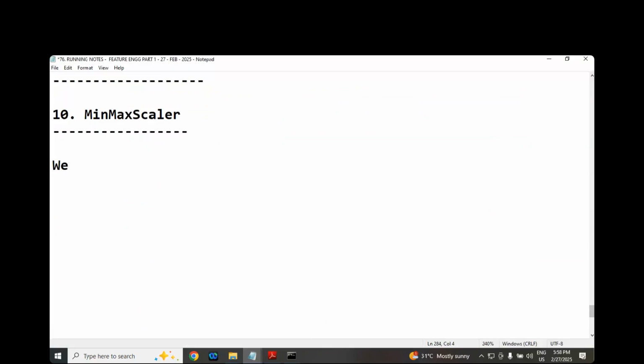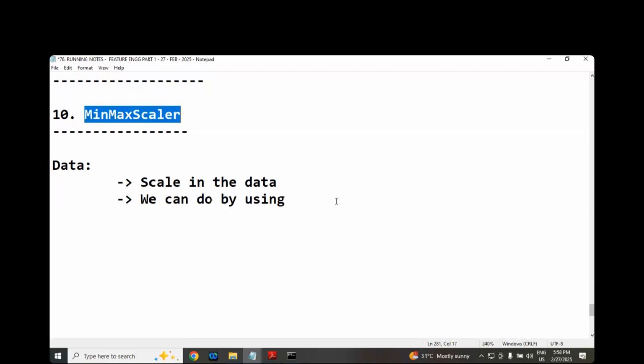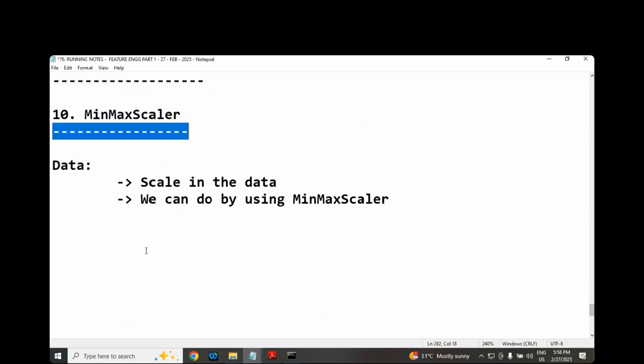Imagine I have a data. Yesterday I already explained, I just wanted to scale in the data. We can do that by using the min max scalar technique. I will show you how to do that, and you will get an idea.